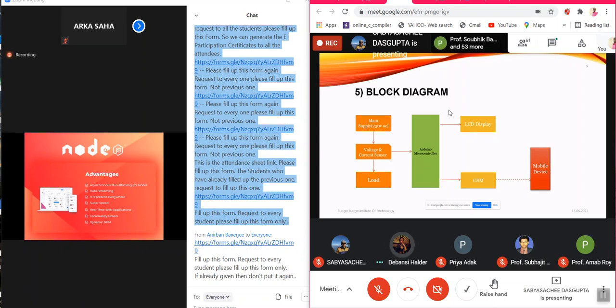The main supply is 230 volt AC. Generally, for domestic purposes, we use single phase AC. It is connected to the voltage and current sensor. The voltage and current sensor is connected to both the load and the Arduino. The load is consuming voltage and current, and the same amount of voltage and current is passing through the Arduino microcontroller.